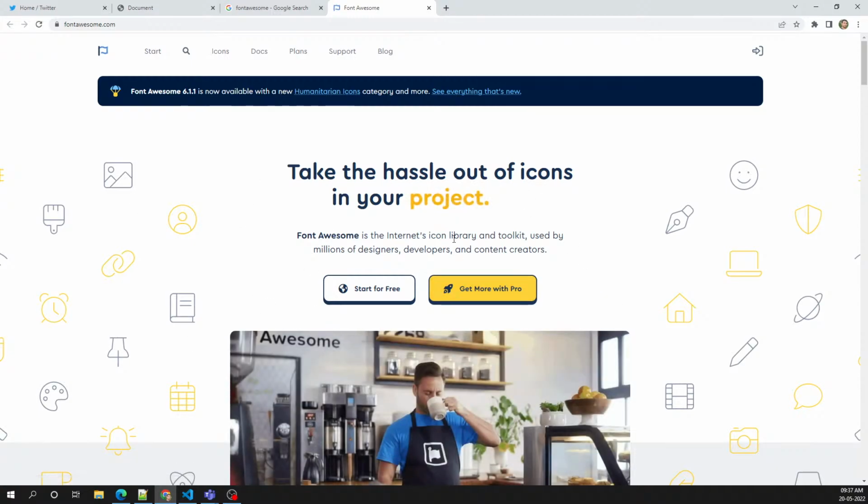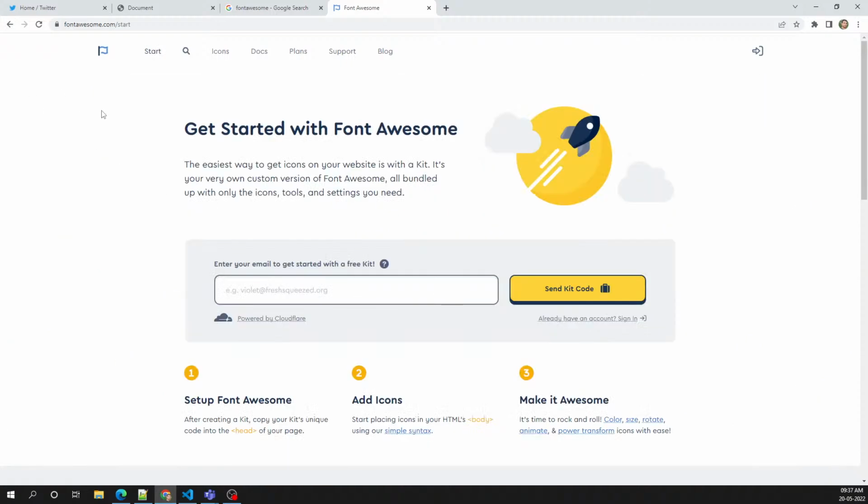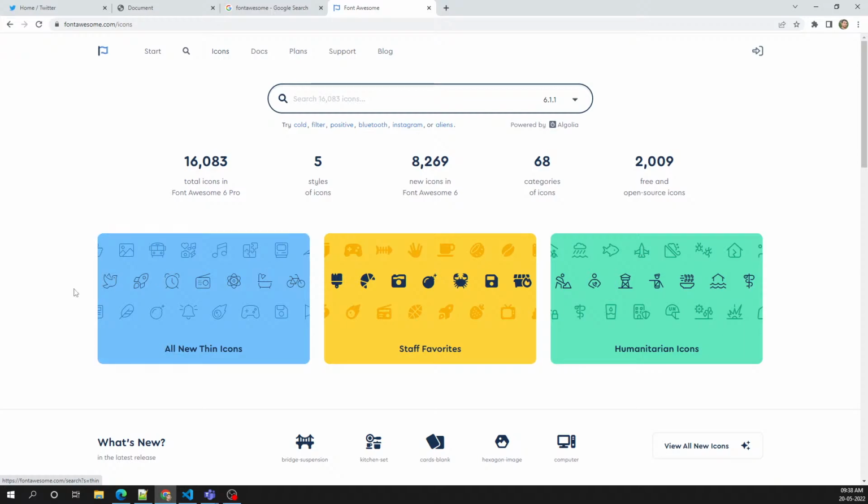It will give you most of the icons. If you want, you can purchase Font Awesome, or otherwise we can use it for free. Most of the icons will be available in the free section. So these are all the icons. Let's try to import this one.